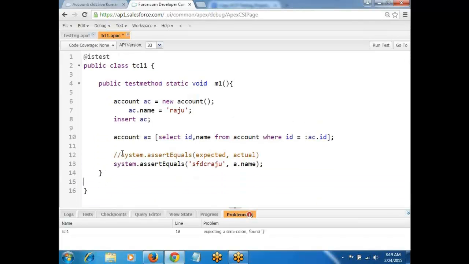Now it returns true or false. System.assertEquals returns what? True or false. I gave Raju, and Raju is converted to SFDC Raju. That is expected. As per the client requirement, what the client expects is this much, and the actual value is where it exists. Both are the same, so whatever implementation has been done is correct.